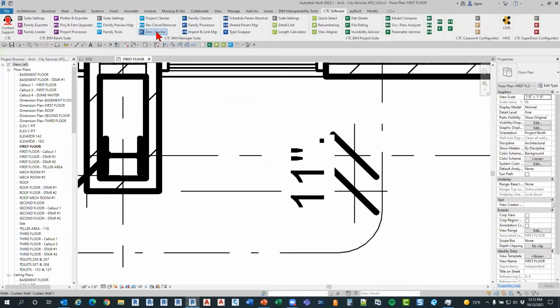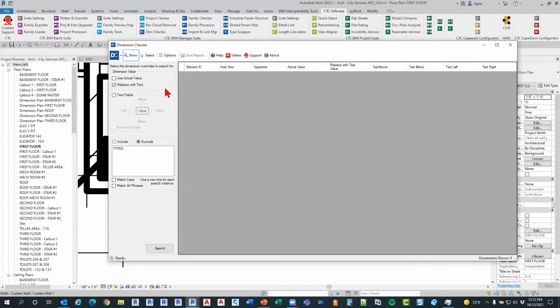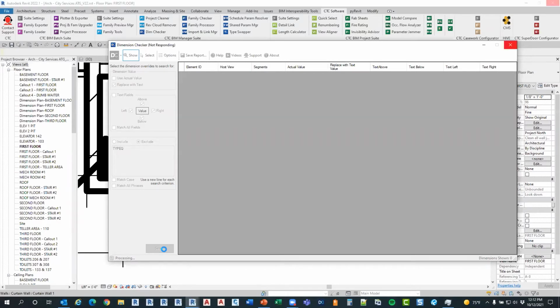So let me go run my dim checker again. And I'm going to say replace with text and hit a search. Again, it's still going to take a little bit long. It shouldn't take nearly as long because it's looking for items that only have the replaced text. And I only did this on a select few, so I know it shouldn't be as long as the overall search.